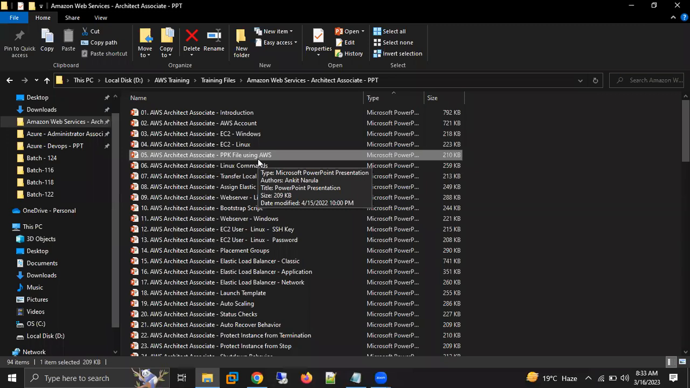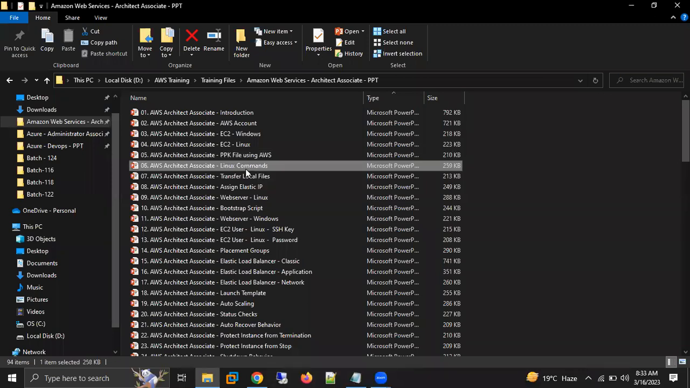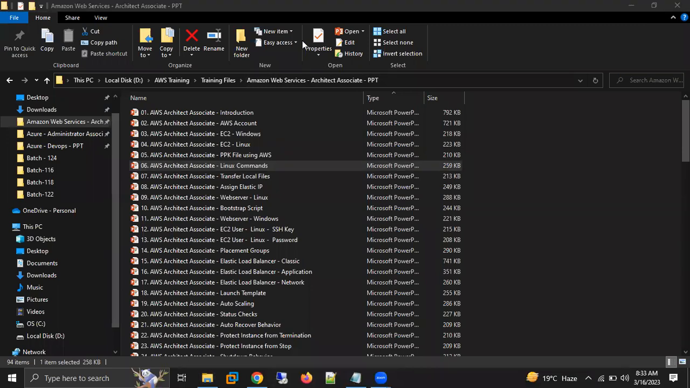In today's session, we generated a PPK file by using PuTTYgen, but directly from our AWS account we can also generate a PPK. How to do that, we'll learn in an upcoming session, and then we'll start learning about Linux commands also, the basic Linux which we require for our AWS.